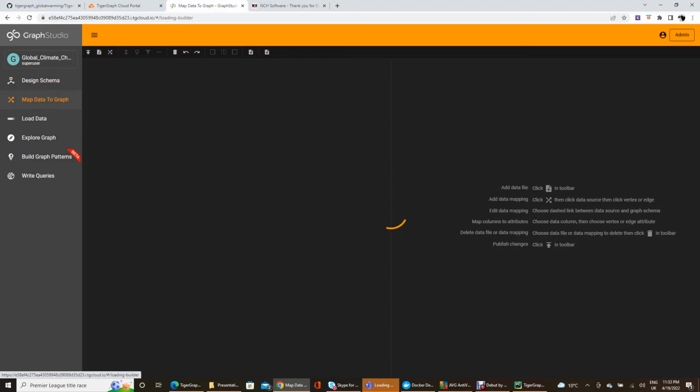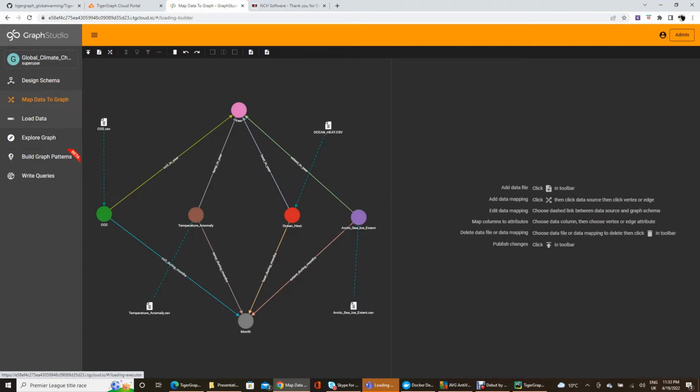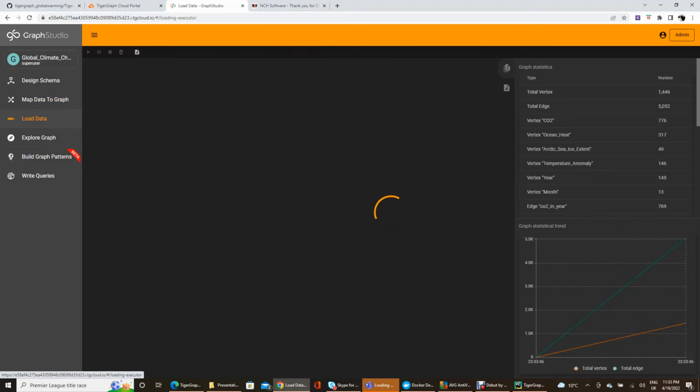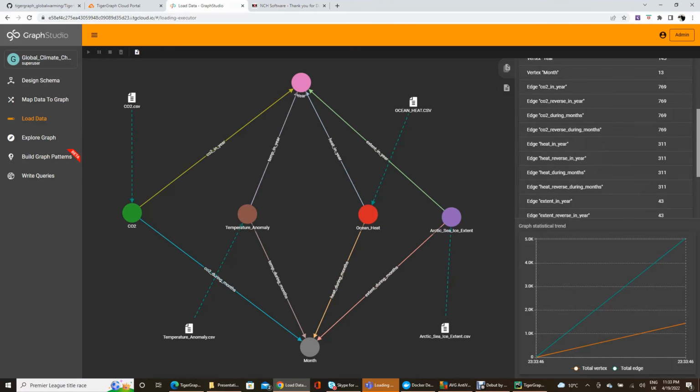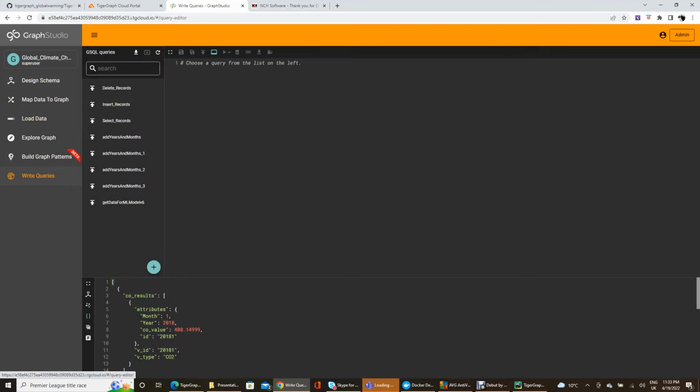You can see it updated in the graph. The data is already loaded into the graph as well. You can see all those data points here. And I created queries to extract and manipulate the data as well.